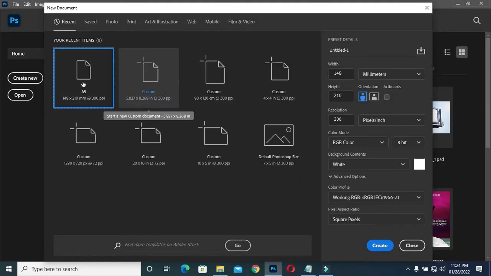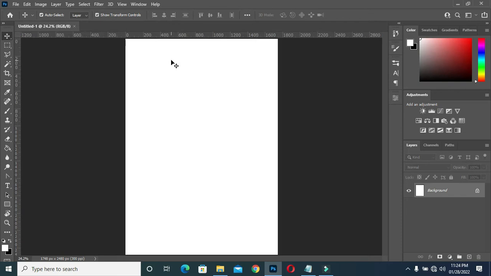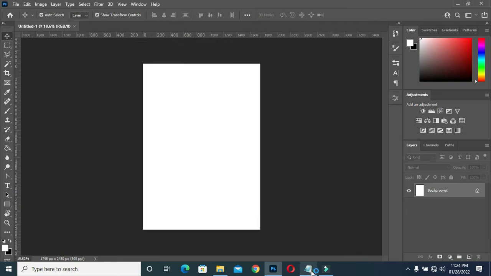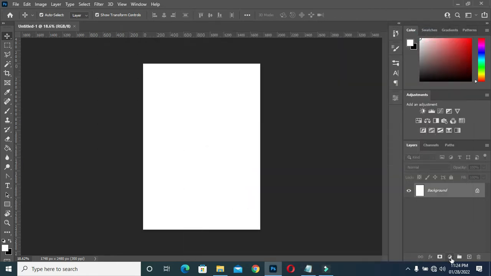Here I'm going to use A5, then I will change this to inches. Then my resolution will be 300. Then click on create. I will go and copy my color code. Ctrl C to copy. Go to your solid color. Then Ctrl V to paste it.